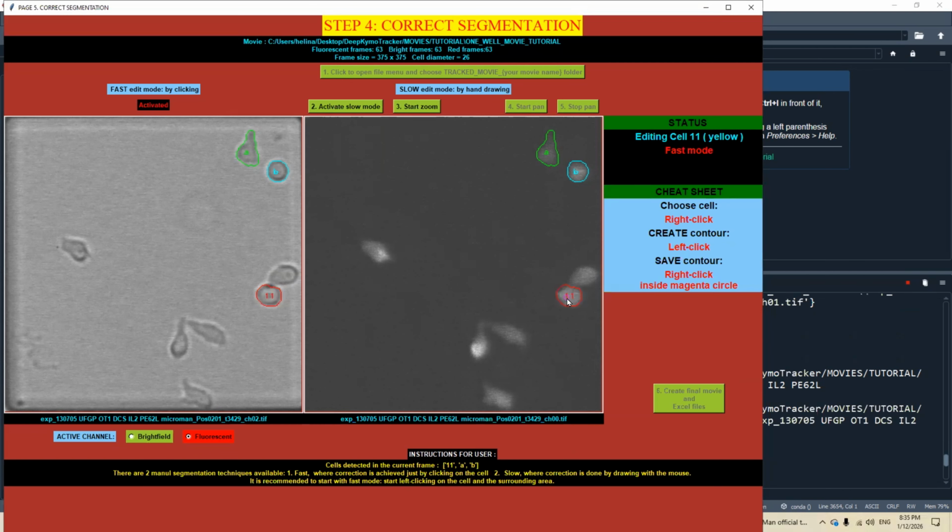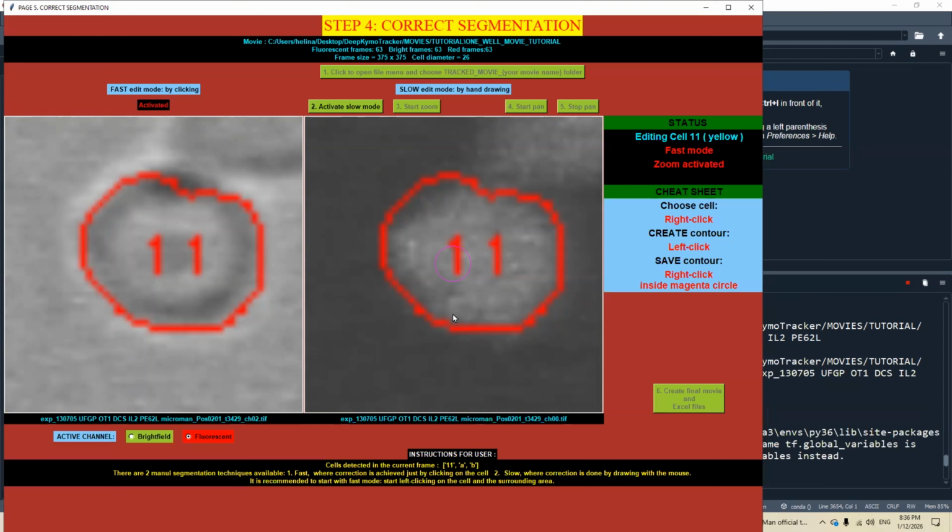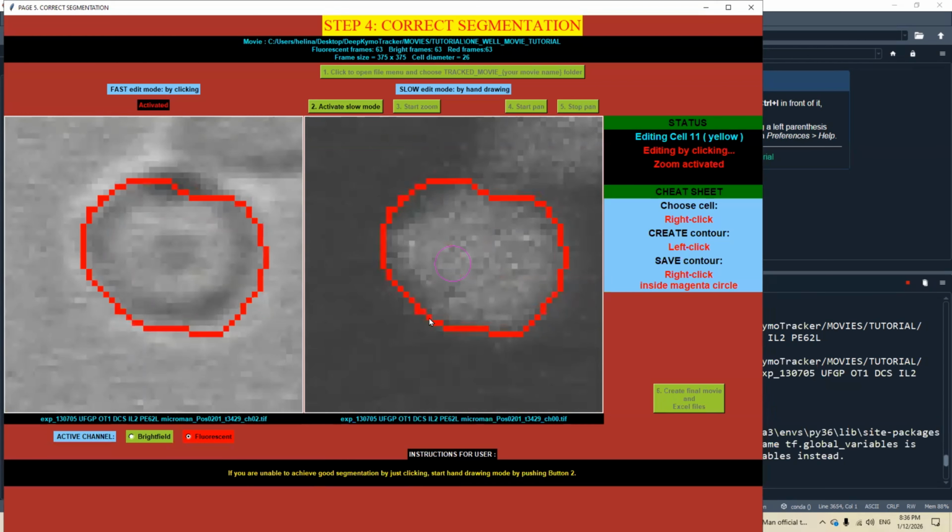Again, to start editing, you need to right-click on that cell. And the best approach is to start zooming immediately, because we do need magnified image of this cell in most of the cases. So we are in the fast mode as usual. And now we start left-clicking, trying to improve this segmentation. And let's imagine that even after many clicks, we are still unhappy with the result. So it's pretty obvious that it's impossible to get this segmentation using this fast tool.